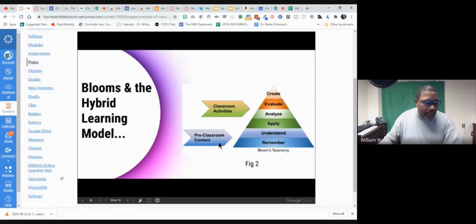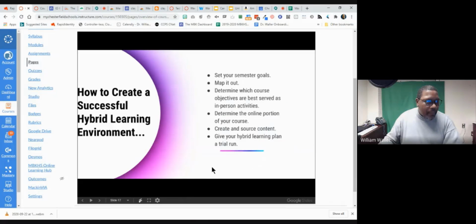And here's another one there, similar. Then here's some how-tos to create a successful hybrid learning environment. You have some recommendations here. Set your semester goals, map it out, determine which course objectives are best served by these different activities, and so forth. One of the main things they recommend also is to make sure that you have a learning plan in place. Put all this stuff down on paper, and plan it all out before you implement with the students, which we all do anyway.